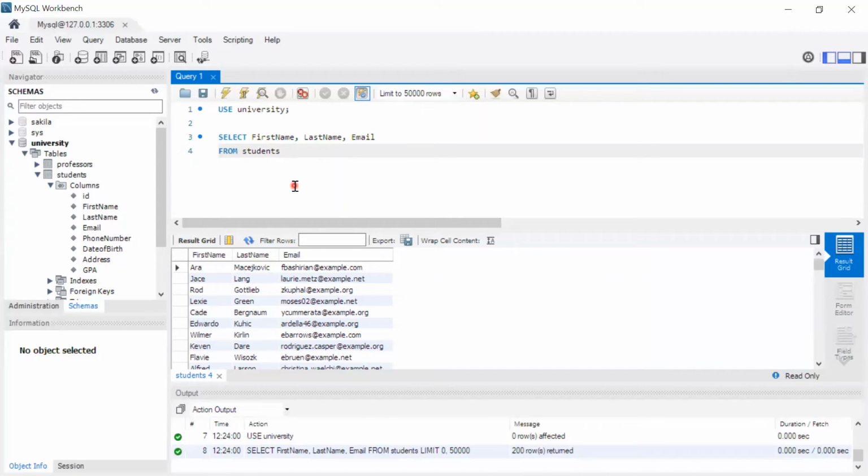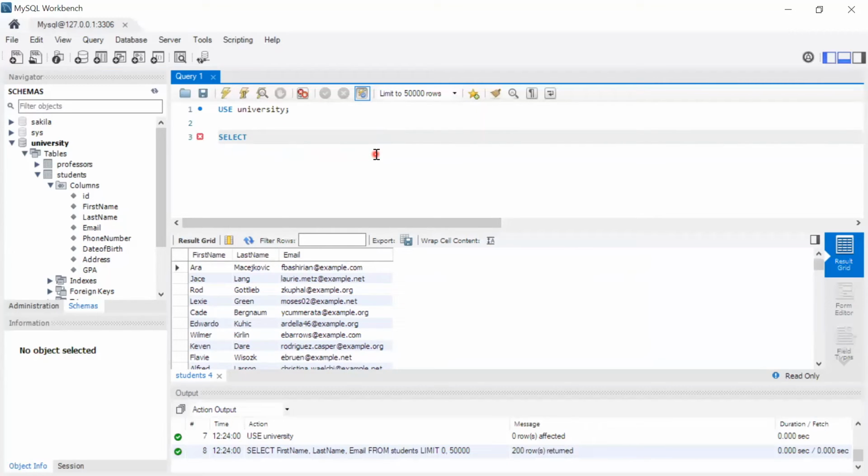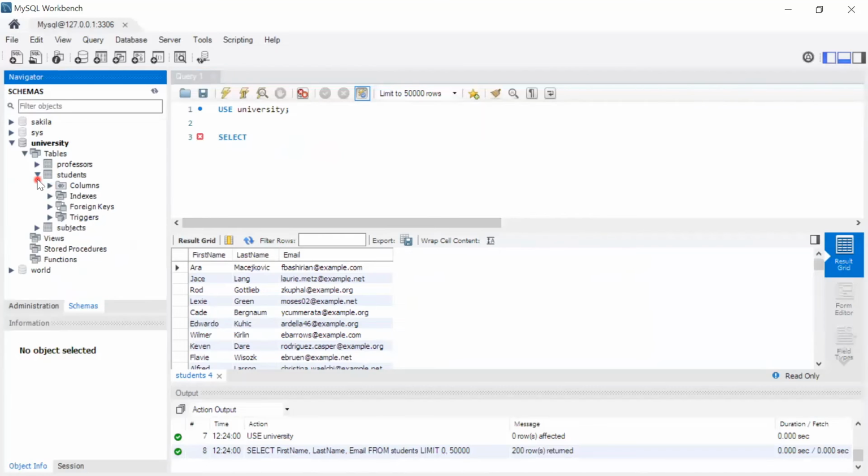So this is how you can select specific columns as well. You don't have to look at all of the columns. You can select only the ones that you want to see. Okay. Just to run through a few more examples, I'll close this.